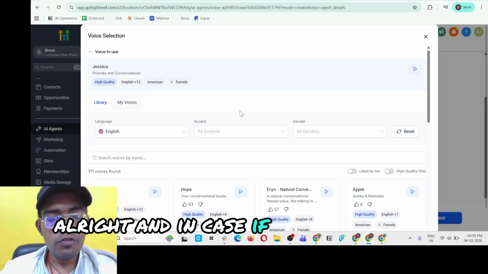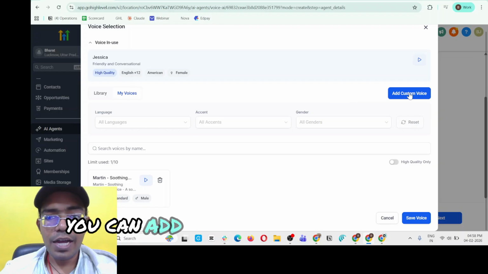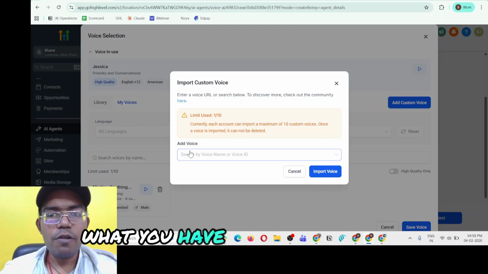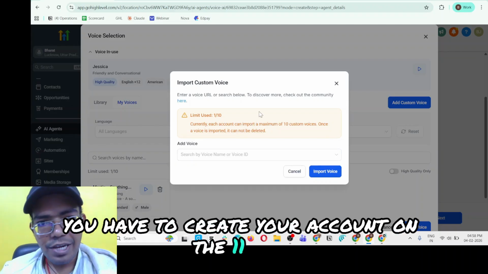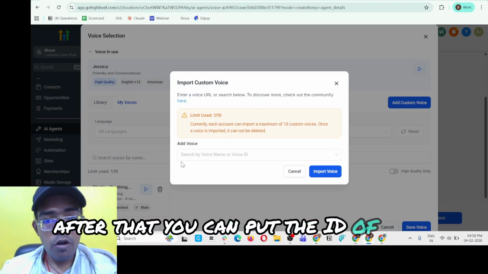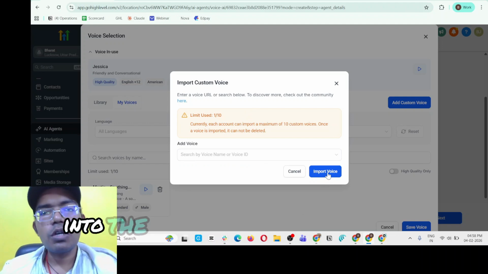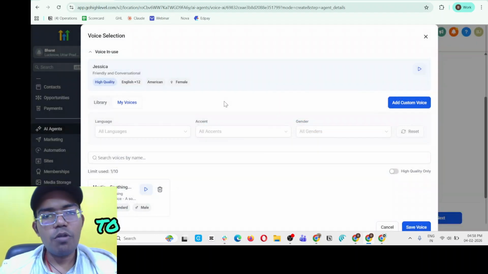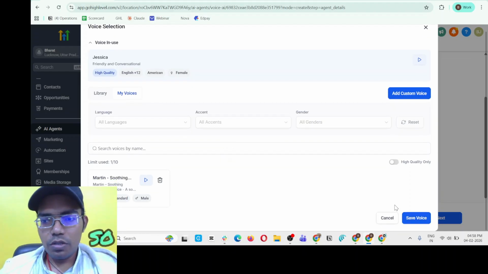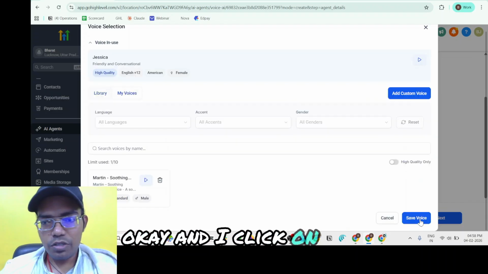And in case you want to use your own voice, you can also do that. If you click on My Voice, you can add your own custom voice here. If you click on custom voice, first of all you have to create your account on ElevenLabs and create a clone of your voice over there. After that, you can put the ID of your voice here. Once you do that, you can simply import your voice from ElevenLabs into GoHighLevel and use that voice to answer the queries of the customers, or the people who come on your website. So let's say I choose this voice, and I click on save.